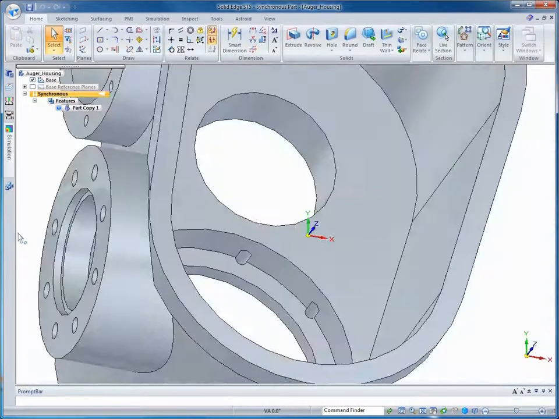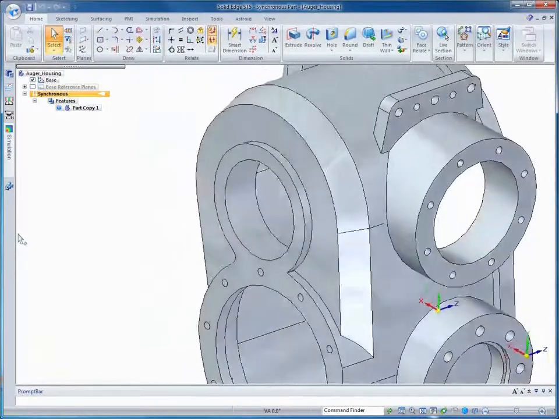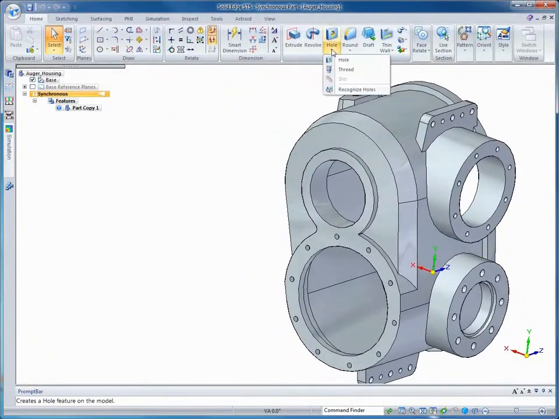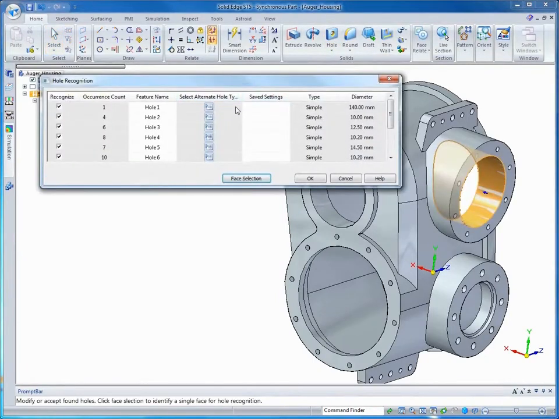ST5's hole recognition functionality recognizes holes resident in the imported models, converting them into synchronous features. Holes can be identified for an entire model or a single face.